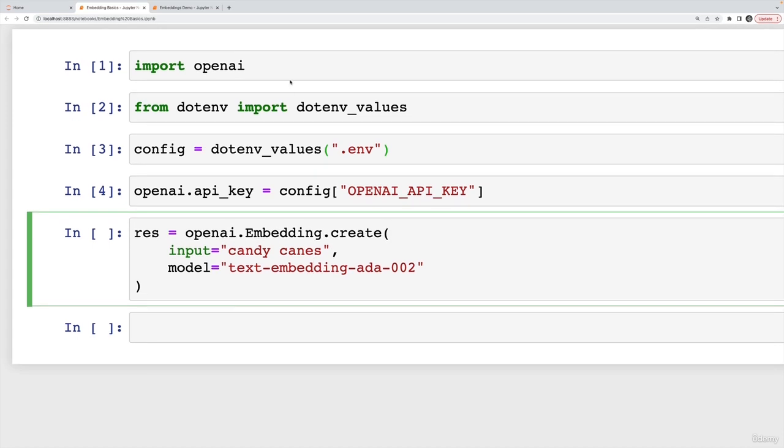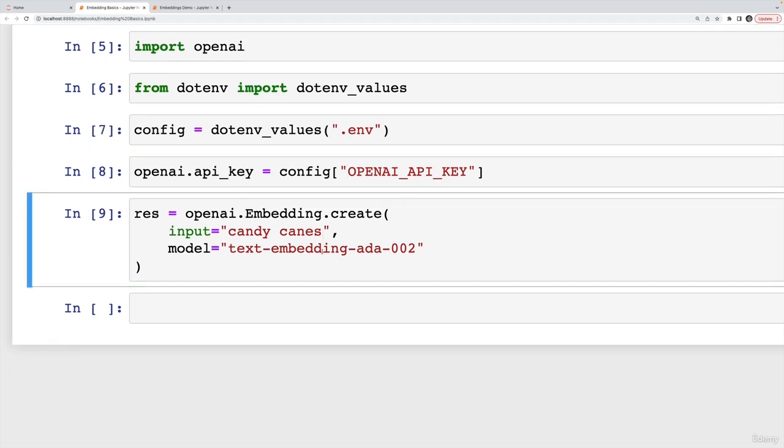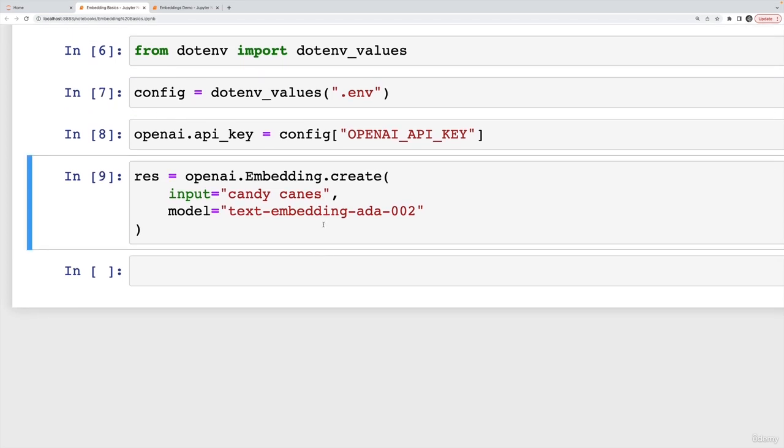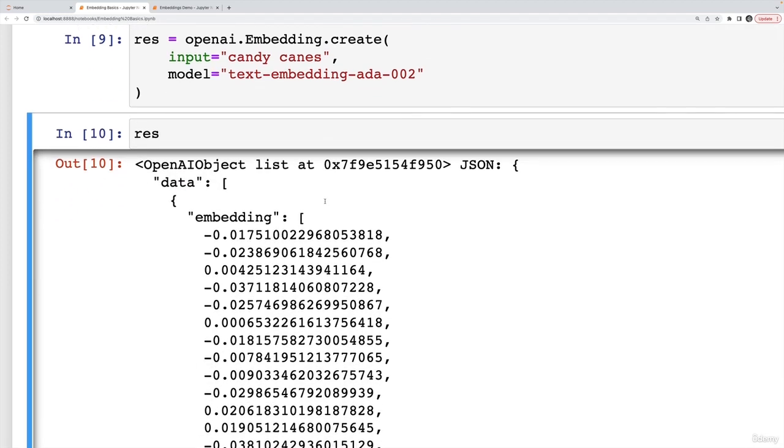We'll call it res. So I don't know if I ran these cells earlier just to set up my API key. All right, so we get a response back, and this response is going to look very different than the other responses we've seen so far, because remember, the whole point is to get this 1,536 dimensional vector.